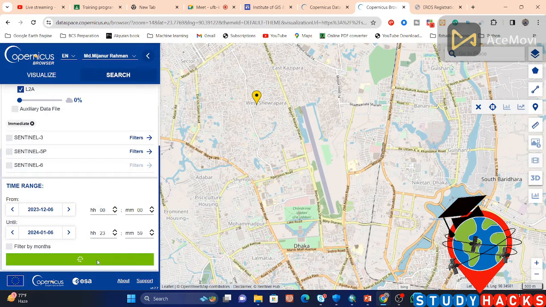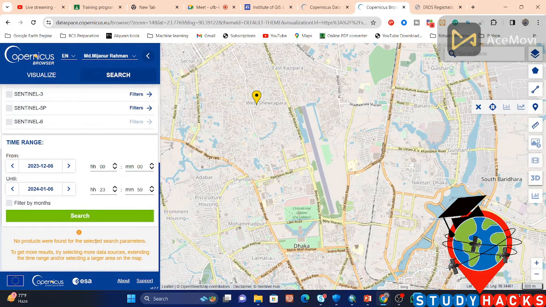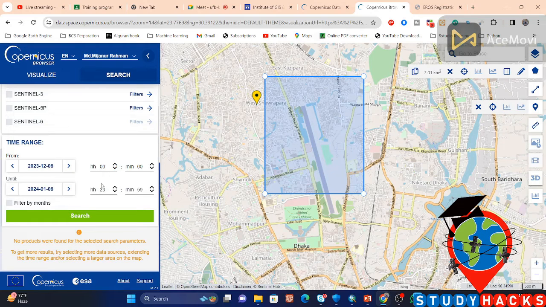Now it's searching. It takes time to do that. Okay, no products were found with those parameters. So this time I try to take a rectangle as my study area. And then further I put in the time, suppose from 2000, and now search.